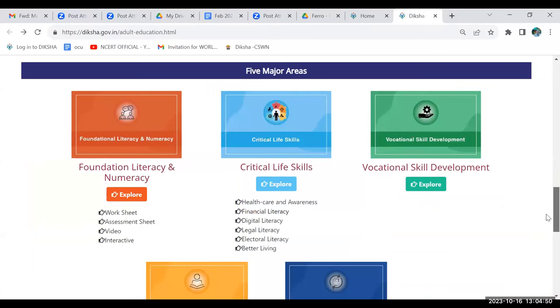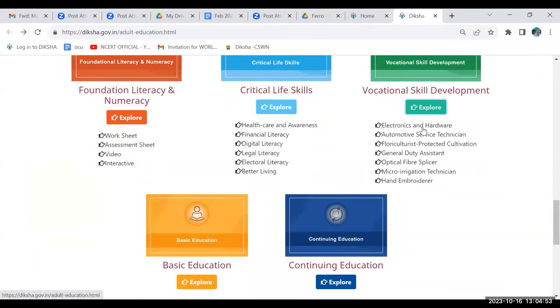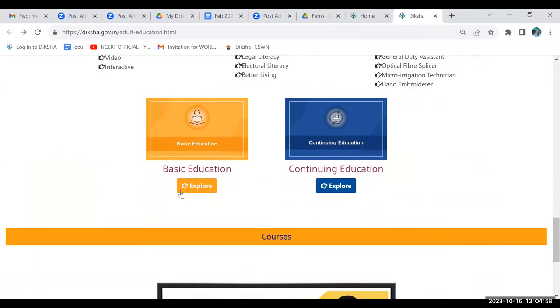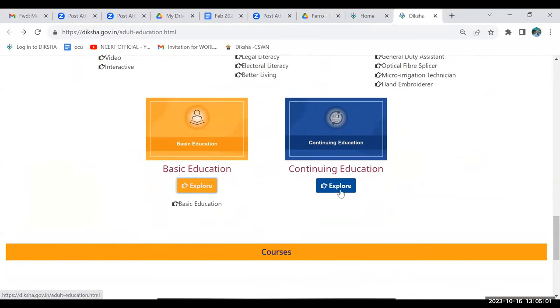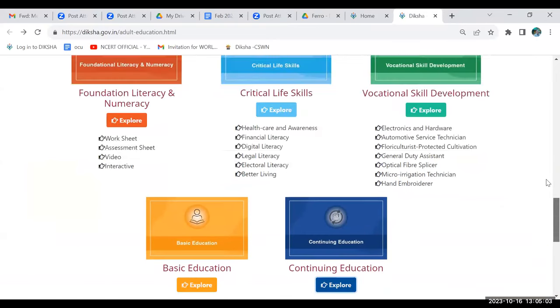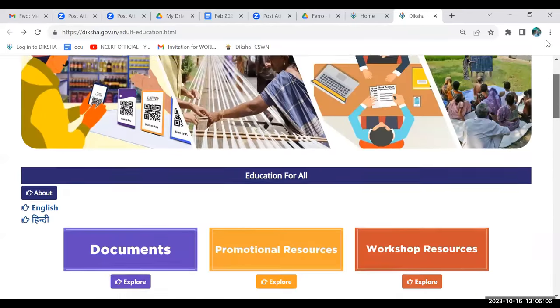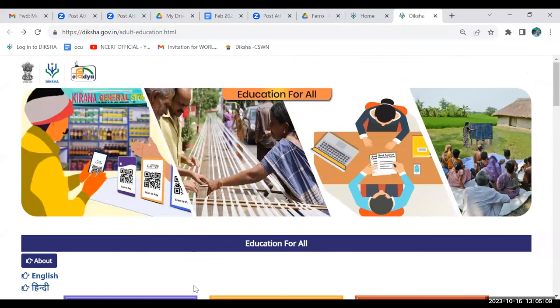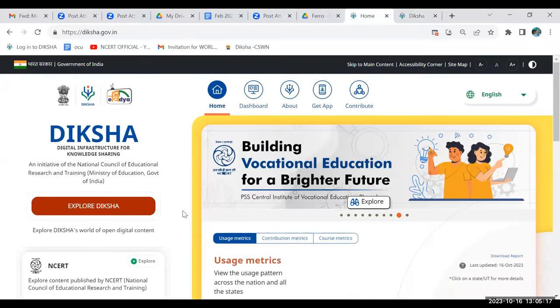So this is the vocational skill development. When you click on it, you will get the subcategories, so you can explore the resources. Similarly, basic education and continuing education. So this is all about these verticals. If you have any query related to these verticals, you can ask me, you can write in the chat box. I will share the link of these verticals in the chat box. So you can explore these verticals, and you can explore the variety of resources which are available on these verticals.